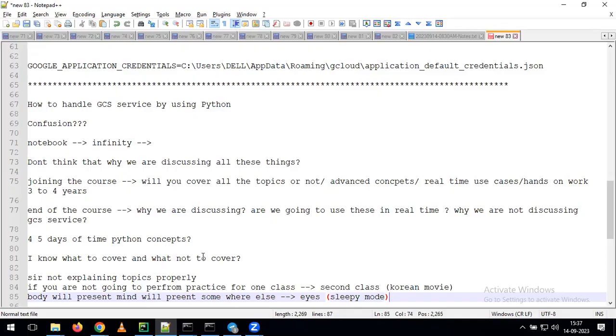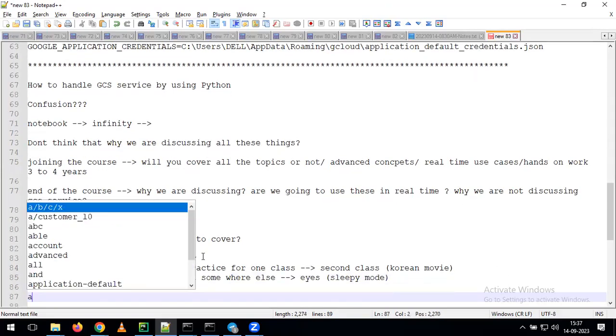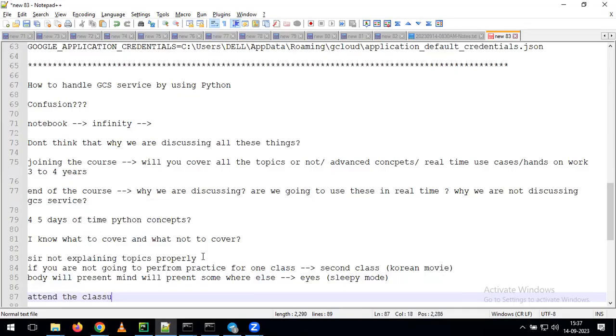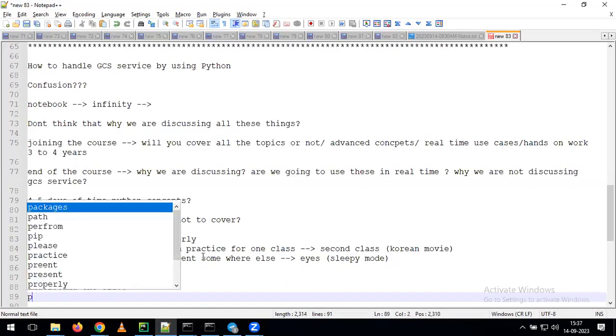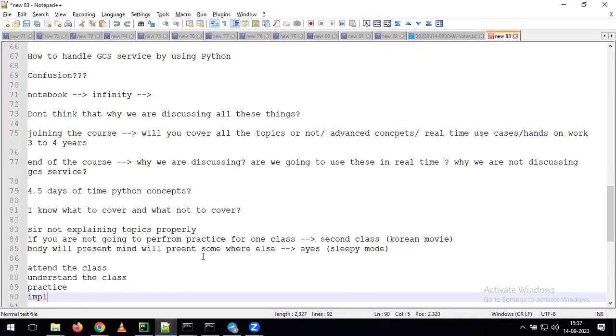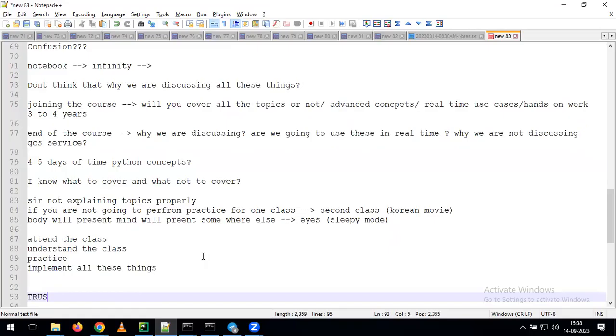But please focus on the things, Andy. Being present in the class is not important. Focusing on the class is very important. Otherwise, even if you are attending the classes, there is no use, Andy. At the same time, being present, focusing, and after that, doing the practice. Okay. Otherwise, then also there is no use, Andy. That's the reason I say everything is important. You need to attend the classes. You need to understand the classes. And you need to perform the practice. And you need to implement all these things. Okay. So trust me here. If you want, you can search in the Ameerpet market, or you can search in the entire Hyderabad, or you can search in Bangalore or Chennai also.